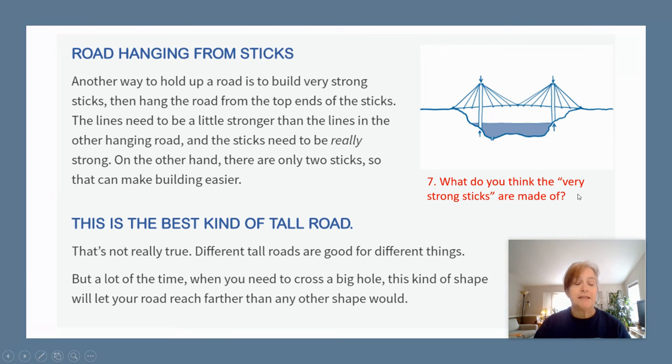Road hanging from sticks. Another way to hold up a road is to build very strong sticks, then hang the road from the top ends of the sticks. The line needs to be a little stronger than the lines in the other hanging road, and the sticks need to be really strong. On the other hand, there are only two sticks, so they can make building easier. This is the best kind of tall road.